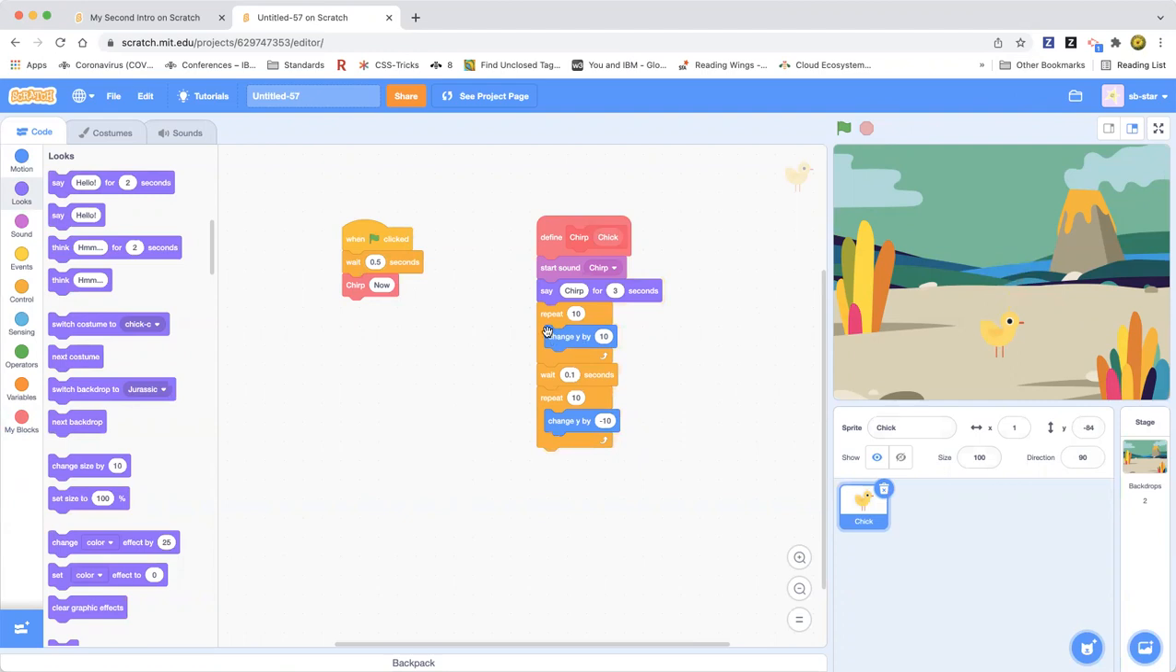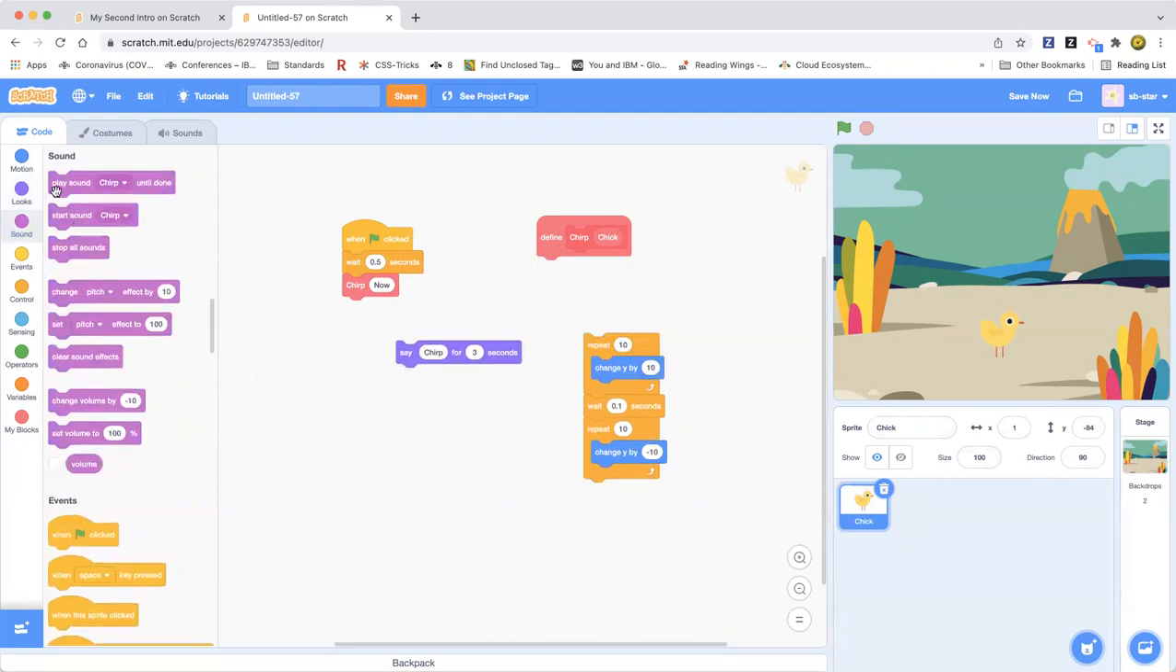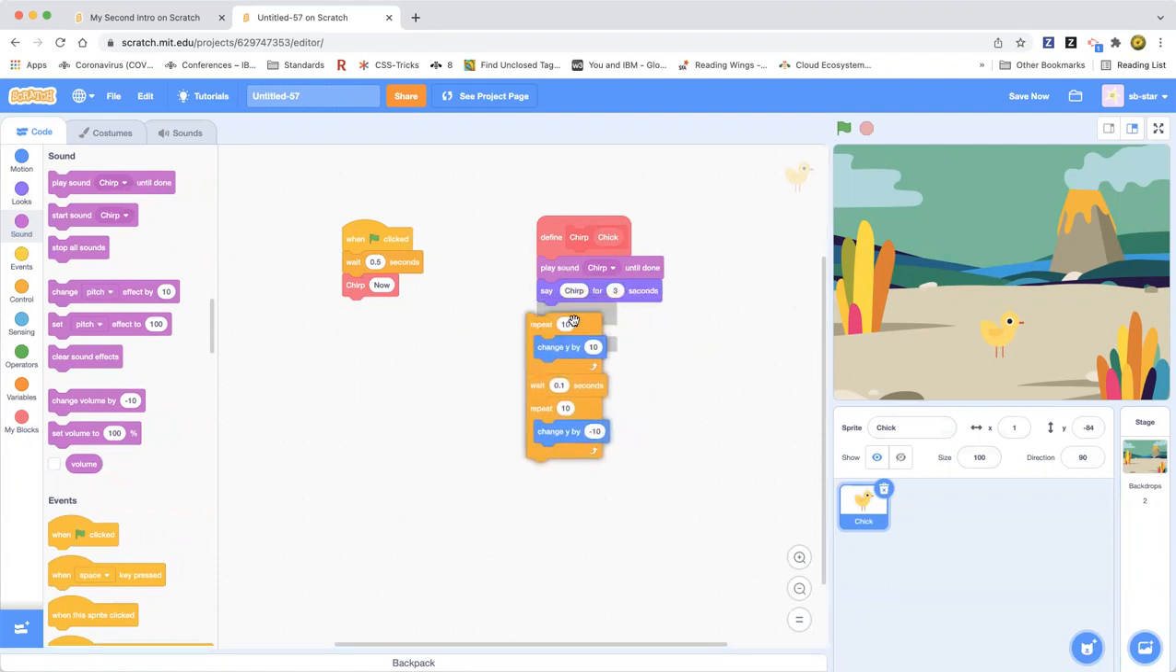So it says chirp, then it jumps, but we wanted to say chirp while it's jumping. So maybe we could remove the start sound chirp block and replace it with a play sound chirp until done block. And then put the say chirp for 3 seconds block, and then put the whole jump code there. Now let's see how it goes.